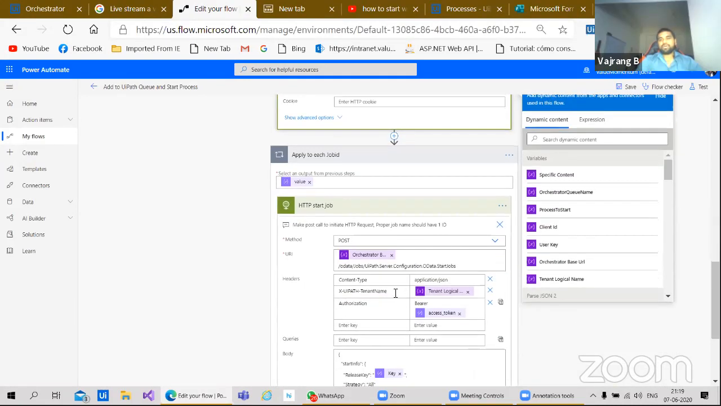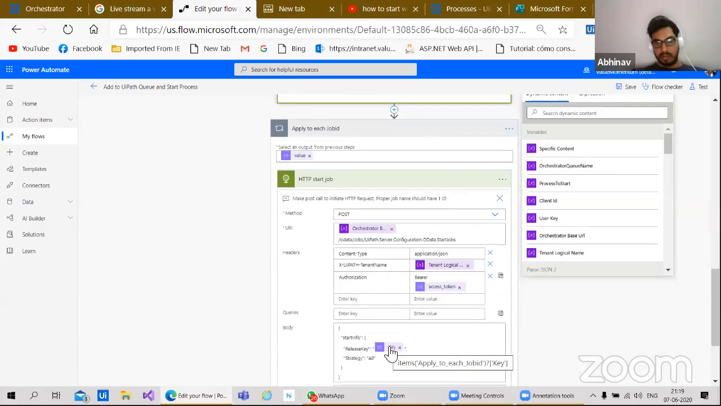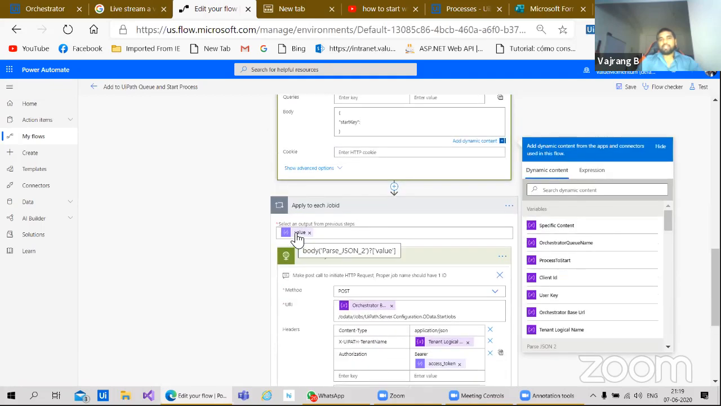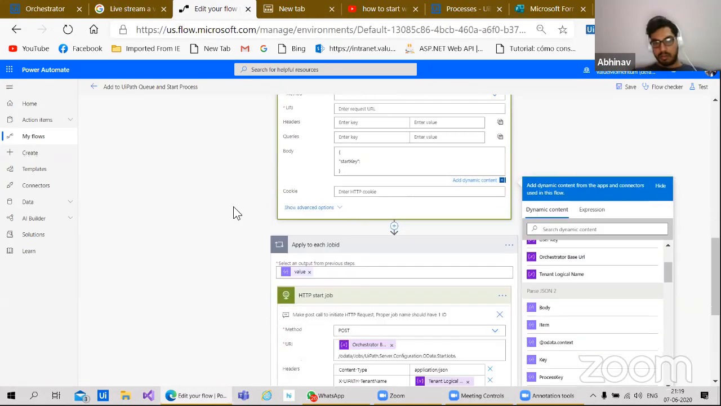If you see here, there is something called key that we have, and that is from apply for each job ID. But here we are taking the value from Parse JSON 2. Now if you go to JSON 2 and select the key, see, here I don't have a for each loop.